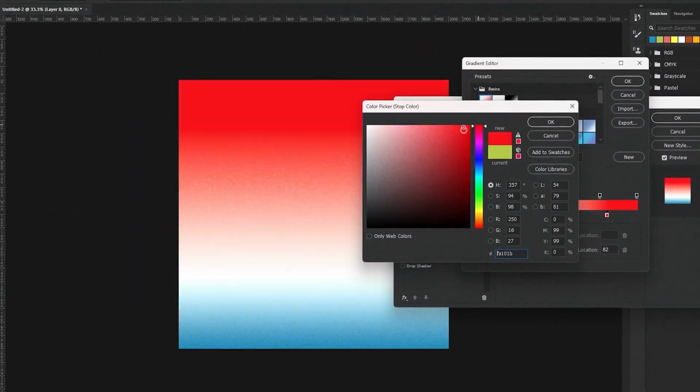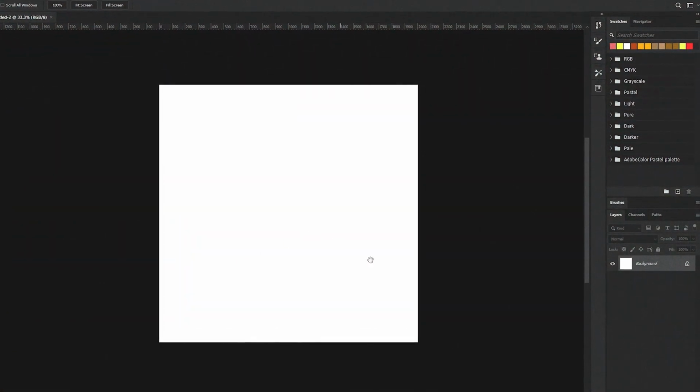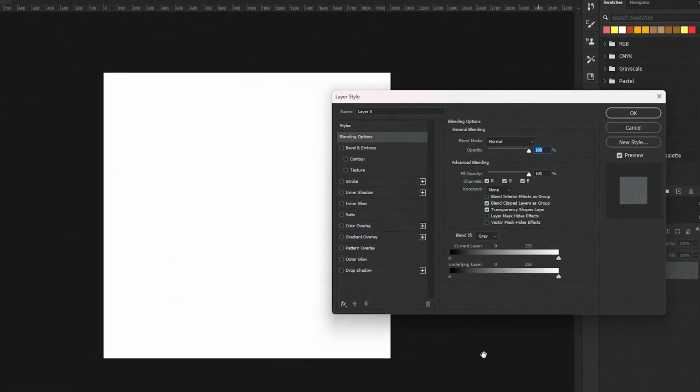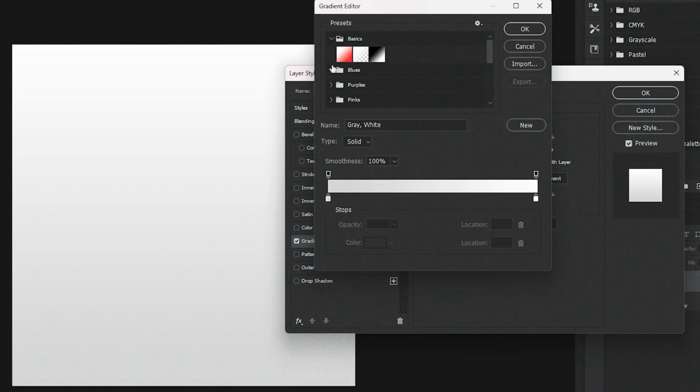Today I'm gonna show you how to create a gradient background in Photoshop. Unlock the bottom layer, double tap it, then choose Gradient Overlay. Photoshop has so many different gradient options you can choose from. Let's go with this red.